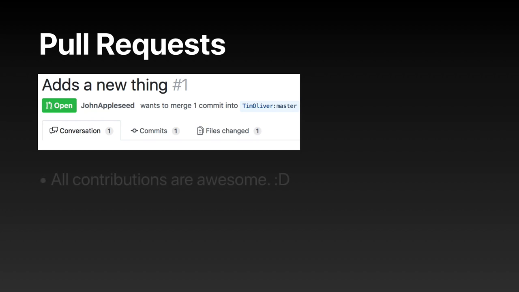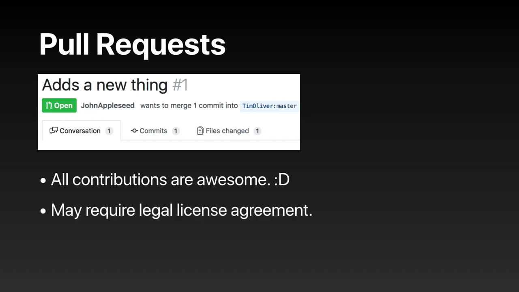Pull requests. People can create their own features and then submit them to your library, and you can approve them and bring them in. That's awesome. That's great. People are actually engaged in your library. People are actually liking it. That being said, there might be legal implications. A lot of big companies like Facebook and even Realm do it. They're required to sign a contributor license agreement before you can accept it, for legal reasons.